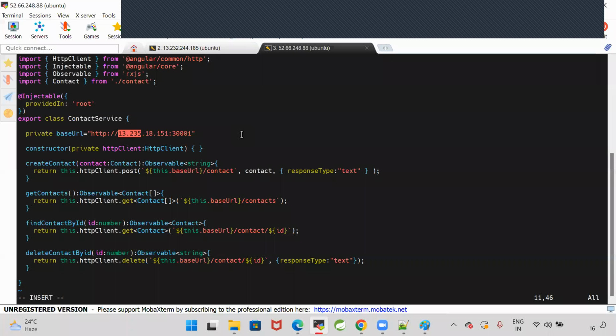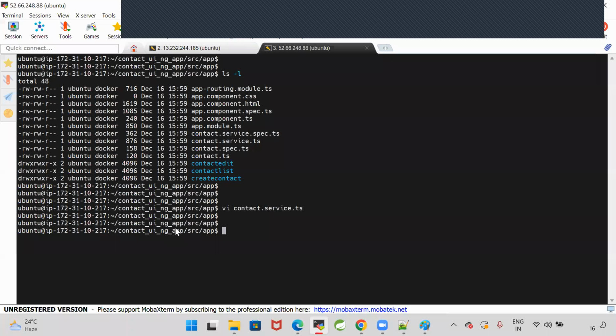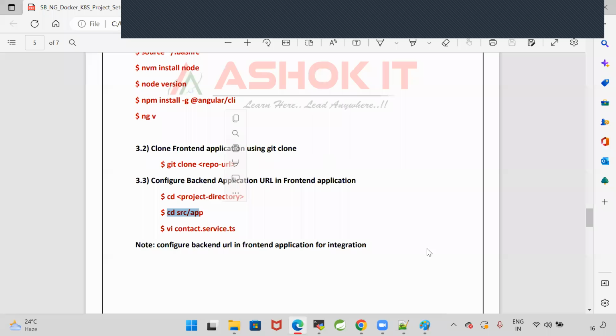Configure that. Okay, guys. Now save this file. Once this file is saved, what is the next step? We need to build our Angular application. Go to project directory, then go to app directory. Inside the app directory, service file is available. Edit that service file, then configure backend URL in front-end application for integration.